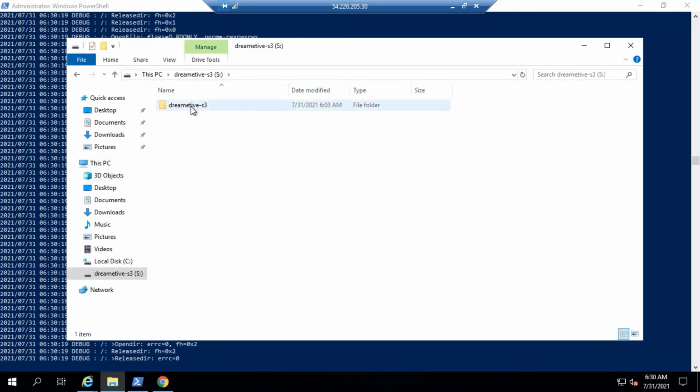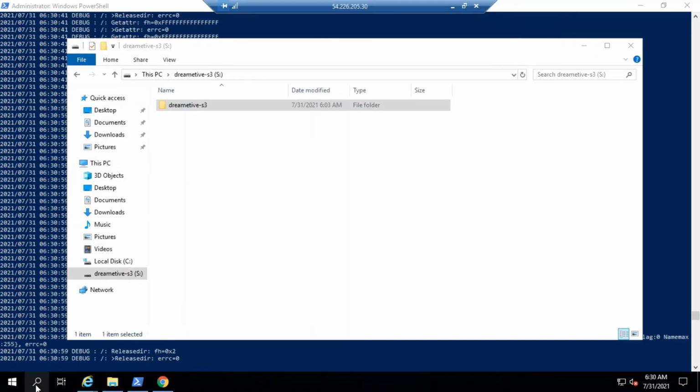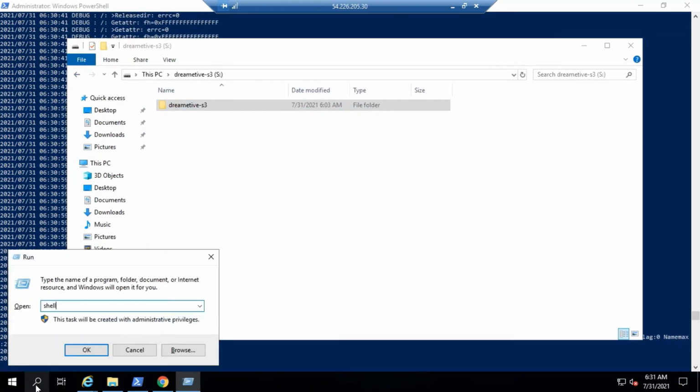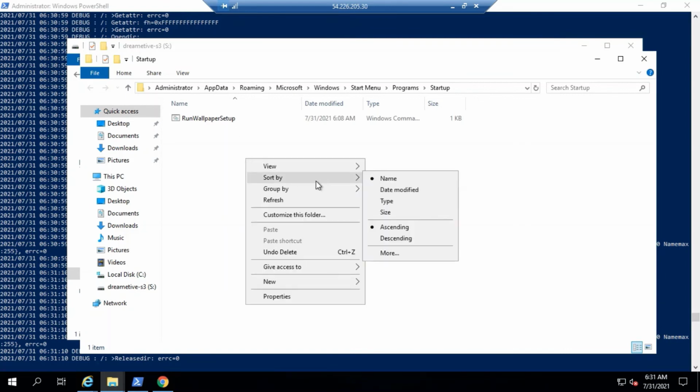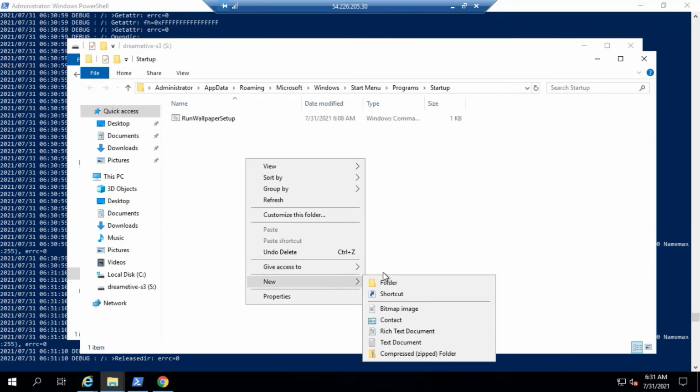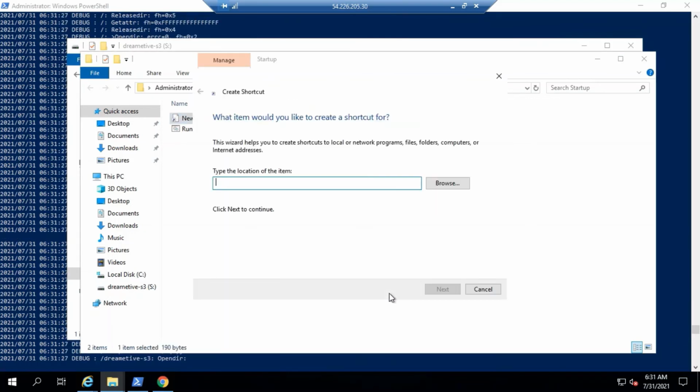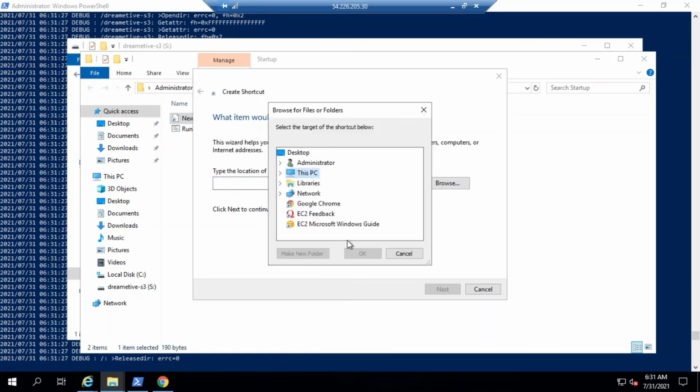And you see the S3 bucket has been mounted on this PC, and currently I need to create a shortcut. So it is as an F drive. So right now I'll just go to run shell:startup. So once I'm inside this folder, there are certain items like run wallpaper setup. So here I had to create a new shortcut actually, and then browse the drive for which I'm going to create a shortcut. So that would be This PC.